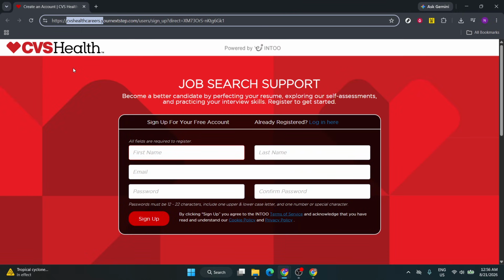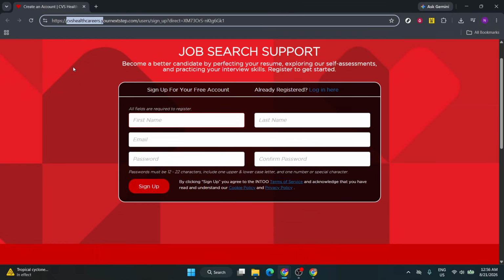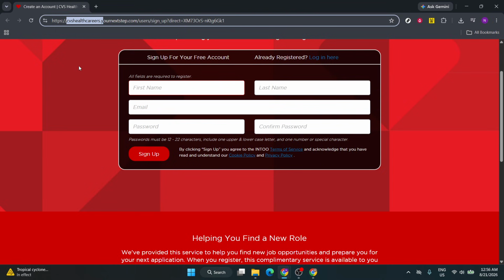Once the page loads, take a moment to make sure you're on the correct site before continuing, especially if you reached it through a search engine.